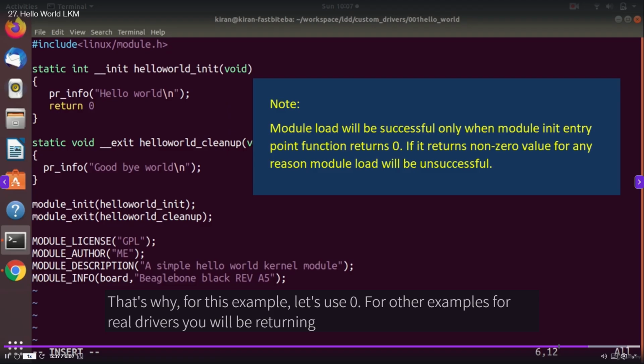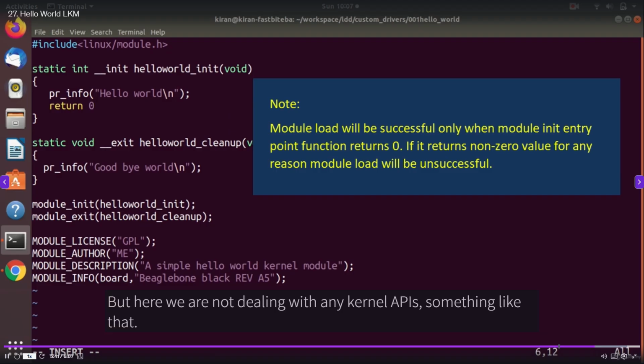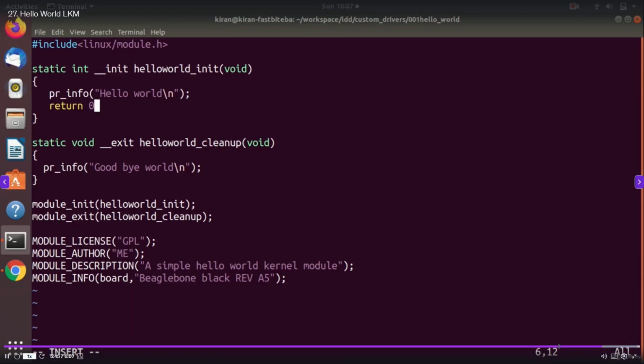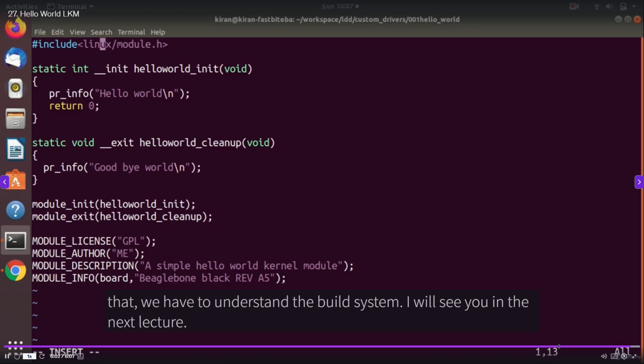For other examples, for real drivers, you will be returning some error codes or something like that. But here we are not dealing with any kernel APIs, so we can just use return 0. It just prints and returns 0. That's it. I hope most of the things are implemented here. In the next lecture, let's build this. But before that, we have to understand the build system. I will see you in the next lecture.